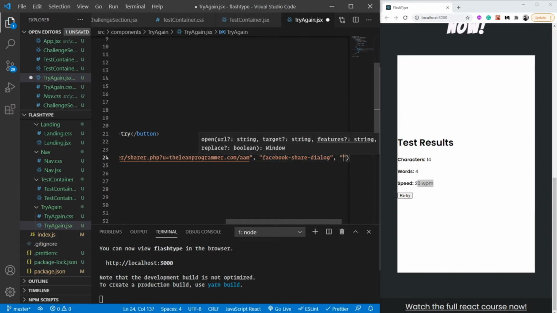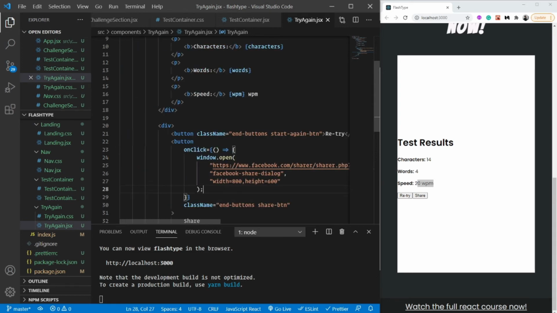I'm just adding some cheese on top of our creation, so that it looks good and it looks actually production ready. So yes, width 800 and height of 600 should be good enough, I think, for at least for now. So yes, we have a retry and share. You can also try out the share button and it's going to work.